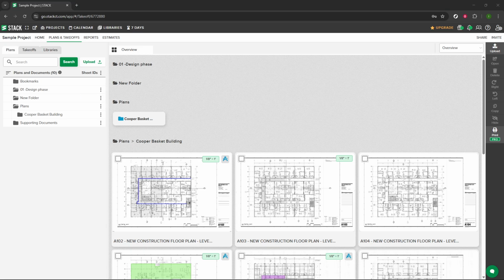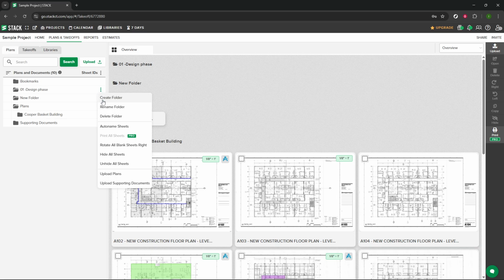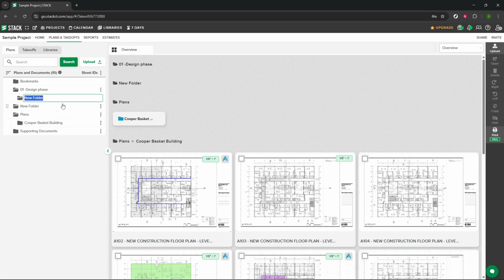With your top-level folders in place, it's time to focus on specific phases by creating subfolders within these top-level folders. Once again, click on the three dots beside your newly created folder and select Create Folder. Here you can add subfolders for various document types such as plans, specifications, contracts, and addenda.